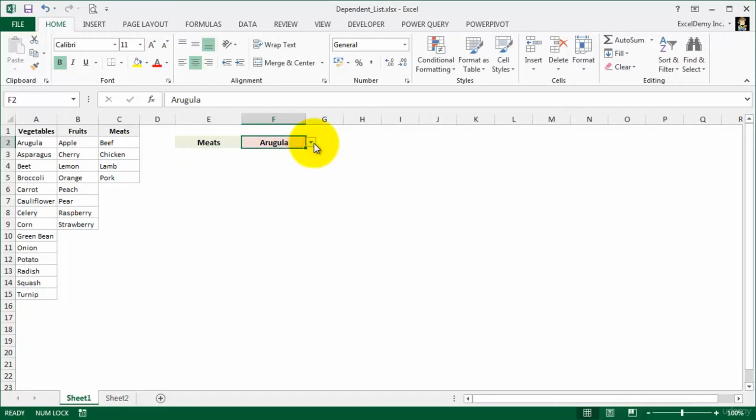Creating dependent list is not tough, just you have to know about indirect function. You will find indirect function in our advanced formulas section. Using our video index workbook, you can get the specific video number where we have discussed about indirect function. Let's create this dependent list from scratch.